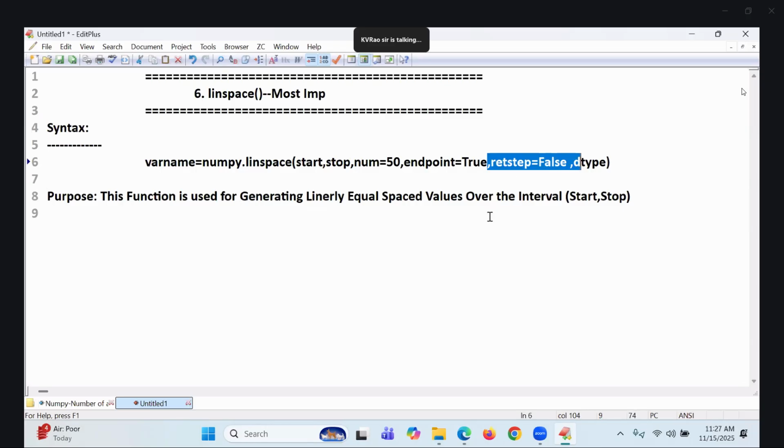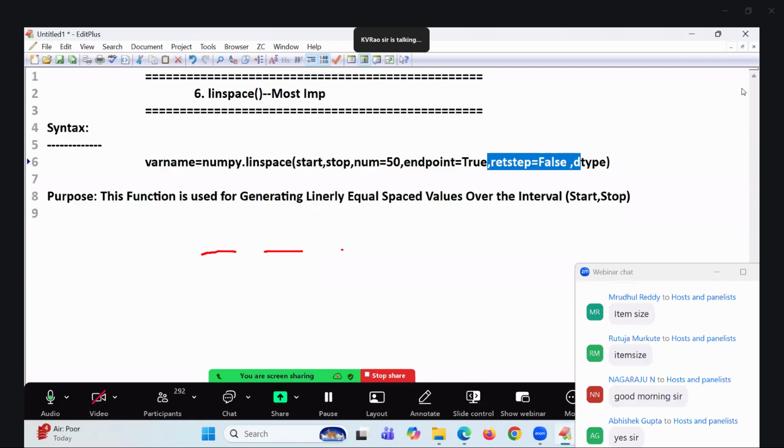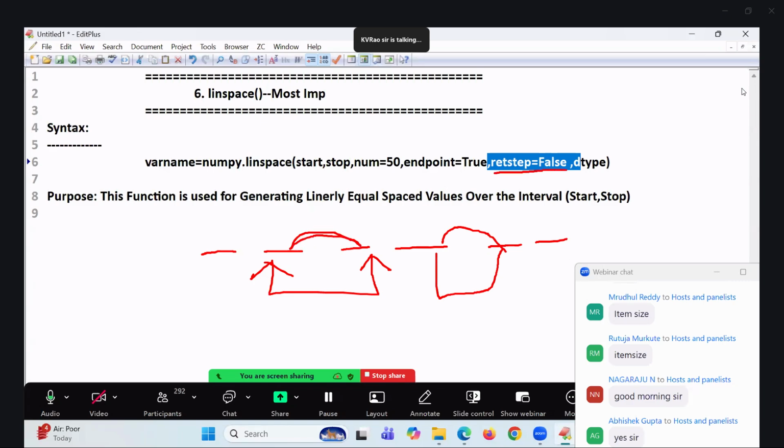The meaning of retstep is this: between two linearly equally spaced values, what will be the difference of value? If you set it to true, that value will be returned. Which value? Between two consecutive values, what will be the difference? That equally spaced difference value will be returned. That is called, in simple words, the step.